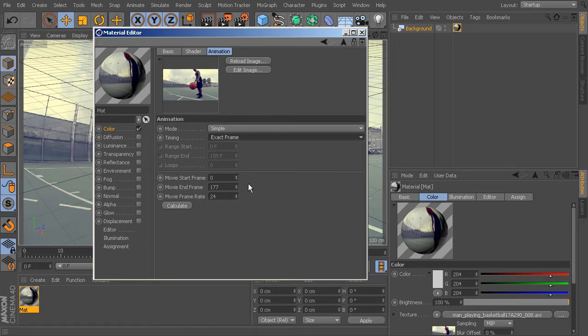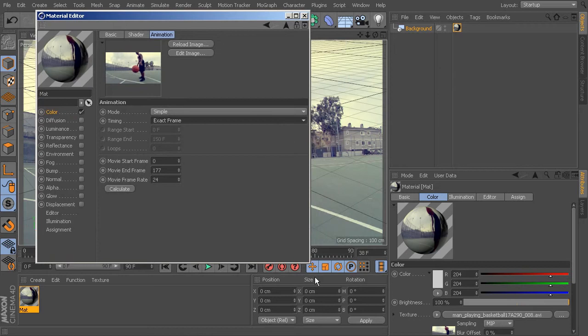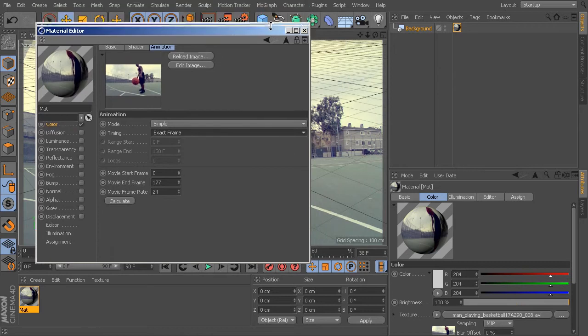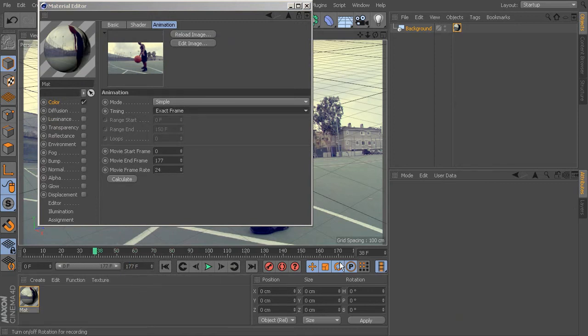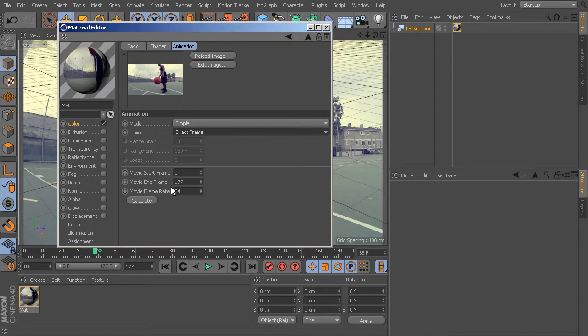We also see that our movie end frame is 177, so I can come in here and change this to 177 so that we have the accurate amount of frames on our timeline to work with. And we also see the movie frame rate is set to 24. Now, because we're working in a project that is 30 frames per second, I'm going to go ahead and change this to be interpreted as 30 frames for the movie.